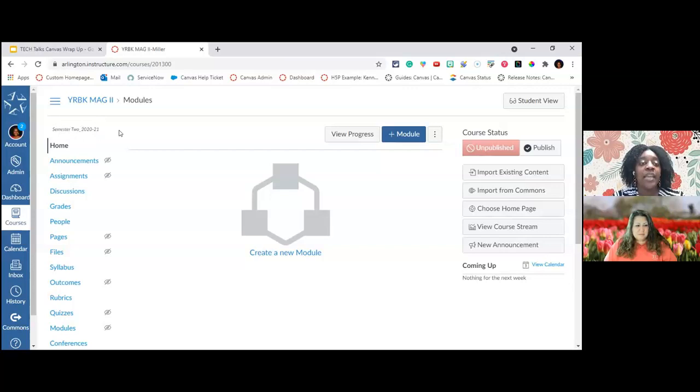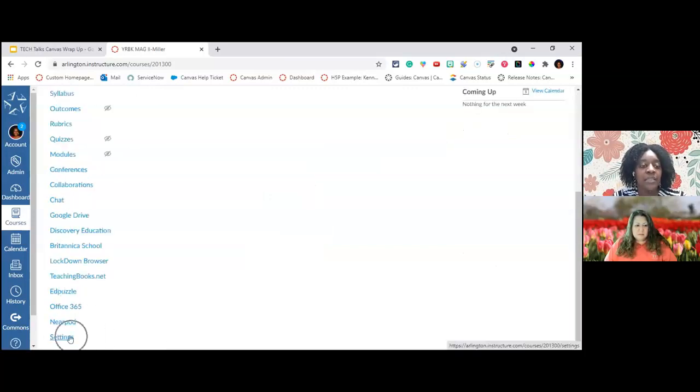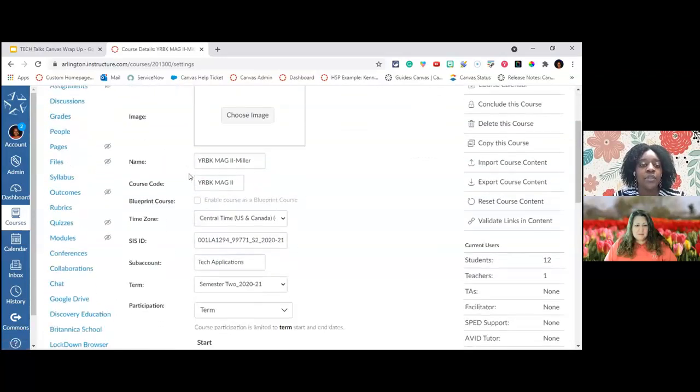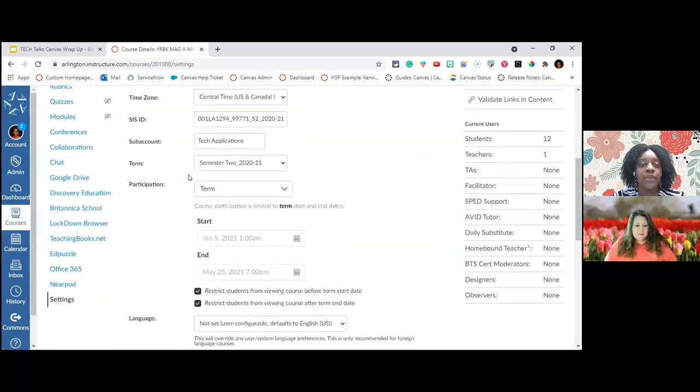And if we were to look at option number 2, I'm going to start with that one. Option number 2, if you want to extend your course to all of the class periods that have access to your course, what you're going to do is go down to the settings link in your menu. Then under course details, we're going to scroll down just a little bit and go to the participation section.